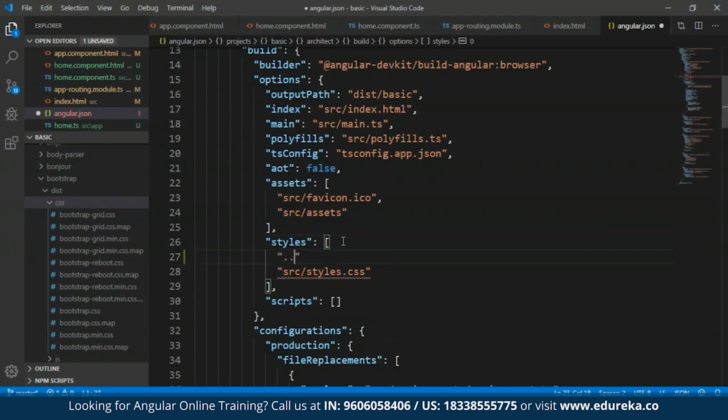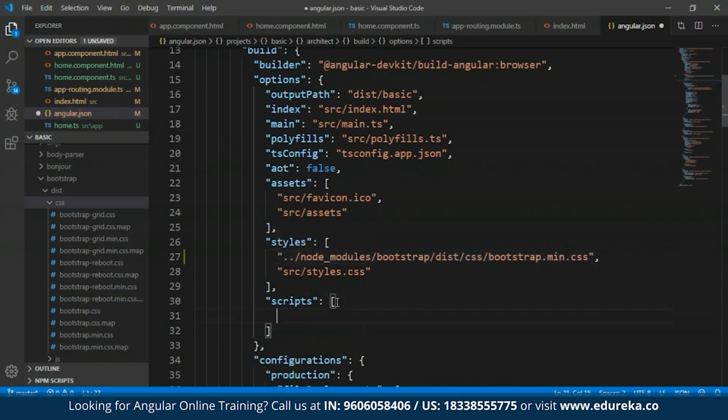So I'll just specify the path, node modules. Within the bootstrap folder is the dist folder, which contains the CSS folder. And then is the bootstrap.min.css file. Just be careful while specifying these paths. Once this is done, we move on towards the scripts array.